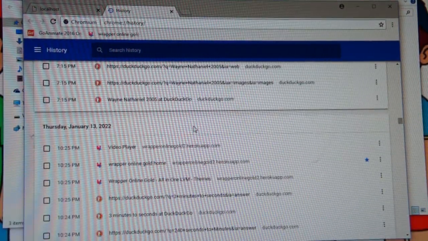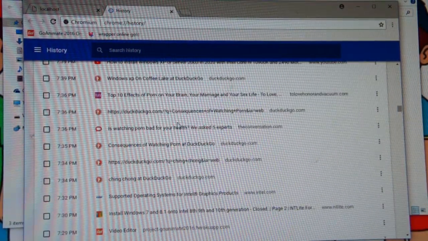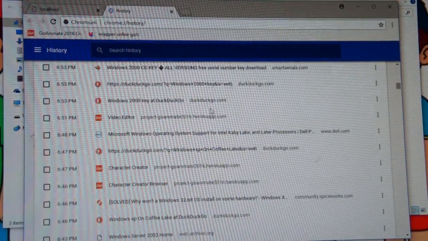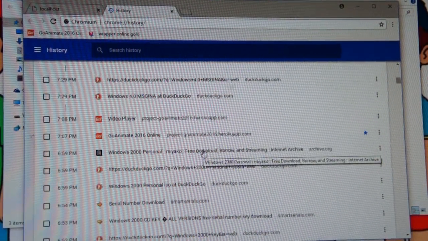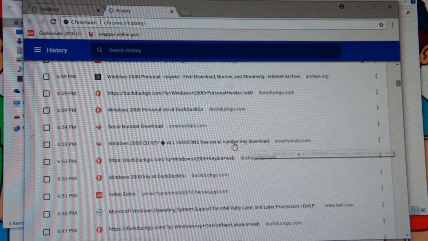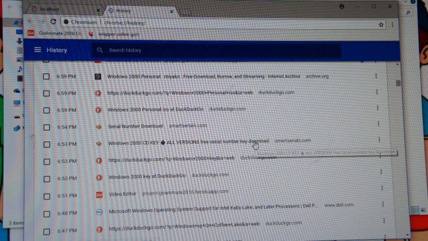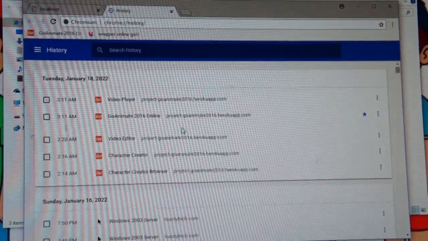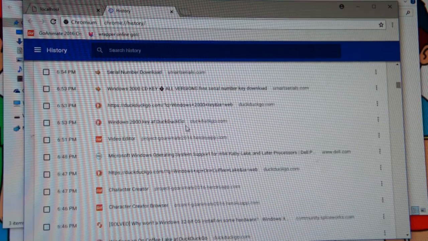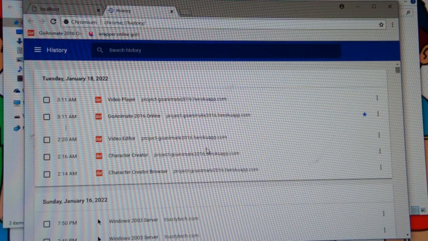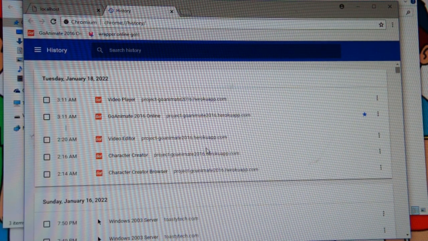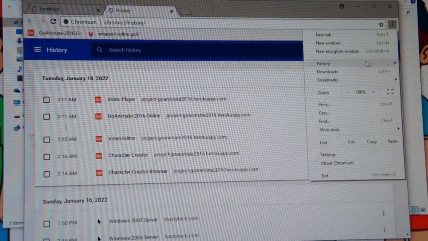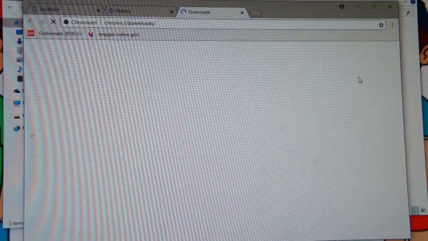I don't think Windows bootlegs usually have the browser history intact. I don't know, but great. We even have a weird, sketchy product key website for Windows 2000. Oh my god, lovely. Well, anyways, we have a browsing history. That's freaking great. Do we have the download history?